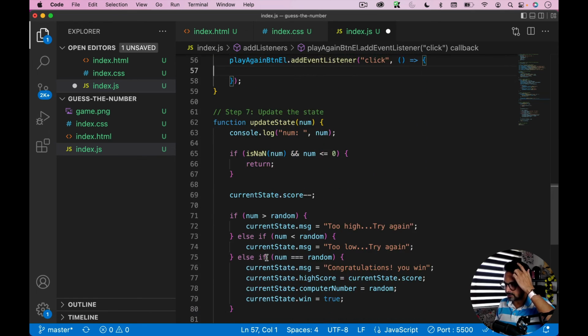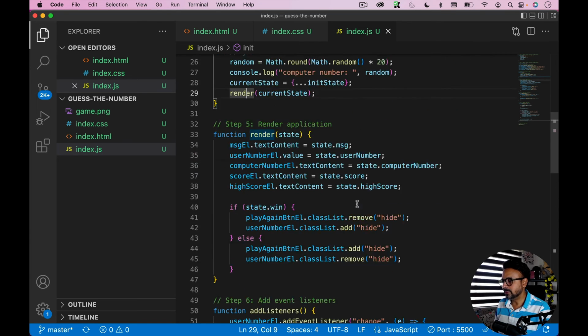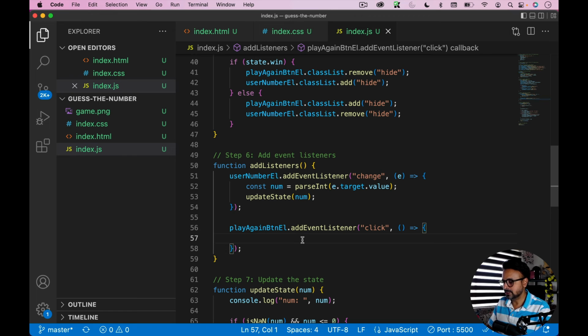Let me see what is written inside my init function. So I'm just going to call the init function, which will generate another random number. That number will be printed here, and I'm going to change the current state to the init state. This is going to call the render again, so my application will be rendered again. So let's call the init function only. That's why writing such functions is really helpful, breaking down your application into small functions.